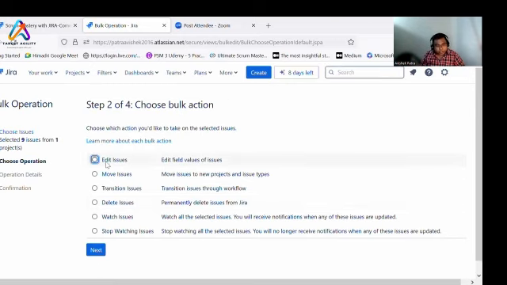What do you want to do? Edit issues, move issues, transition issues, watch issues. Move issues means if you want to move issues to a new project. Transition issues means you want to move all these tickets to done. Now these are not done, right? If you want to move them to done, you can do that. If you want to delete all these 9 issues, you can do it.